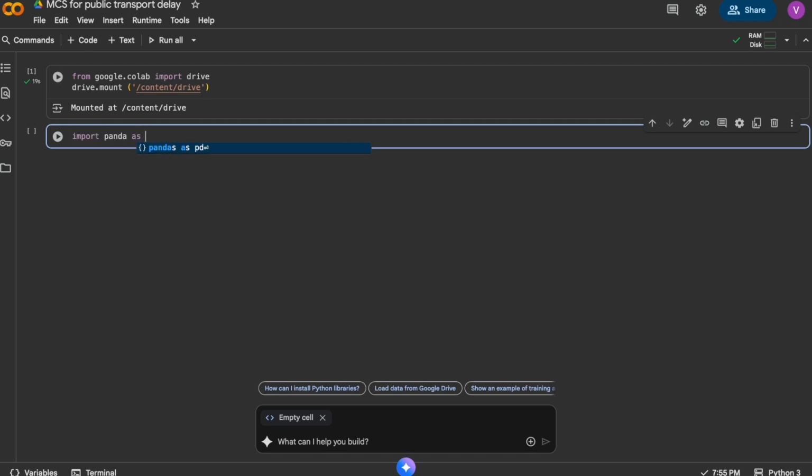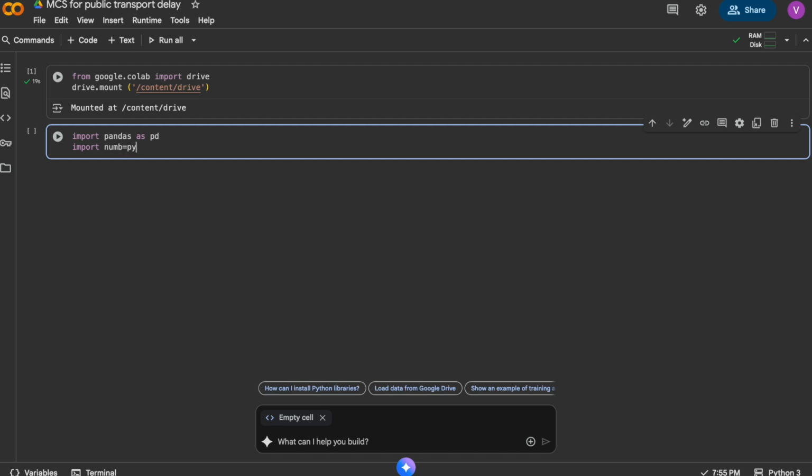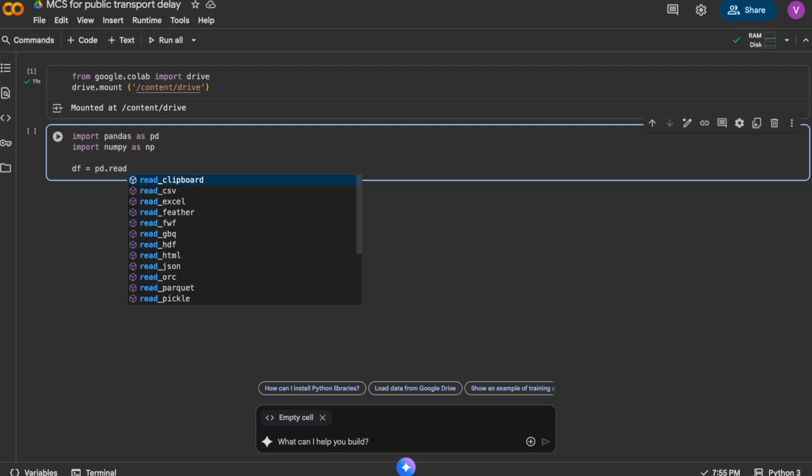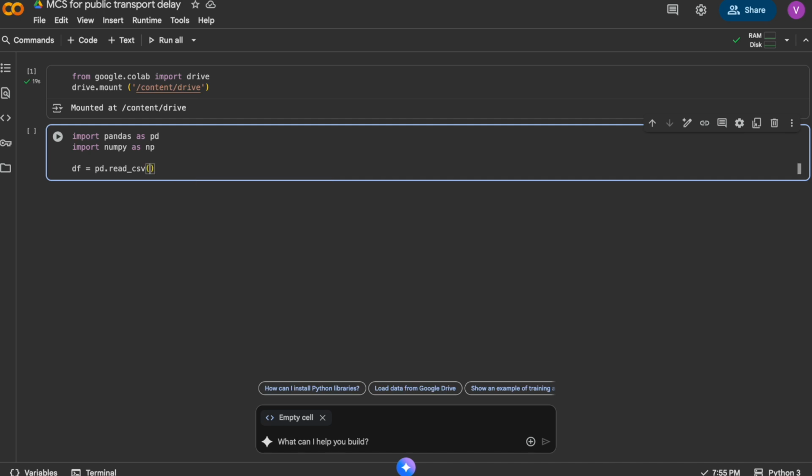Next, we're going to do some setup using Pandas, which helps us manage and clean data in tables, and NumPy, which provides mathematical and random number tools for simulations. Now I'm loading the dataset. This dataset contains over 2,000 records of public transport trips, including columns like delay times, weather, and traffic congestion.